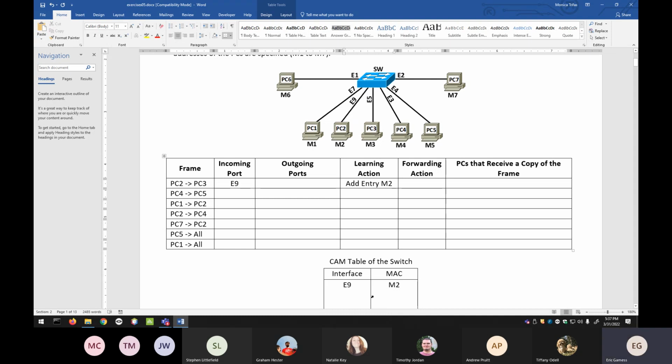Now, if I don't know where the device is, what do you think we should do? Note there is no MAC address on the port of a switch. Who has a MAC address? The PCs, on the network interface card. The port of the switch doesn't have a MAC address.